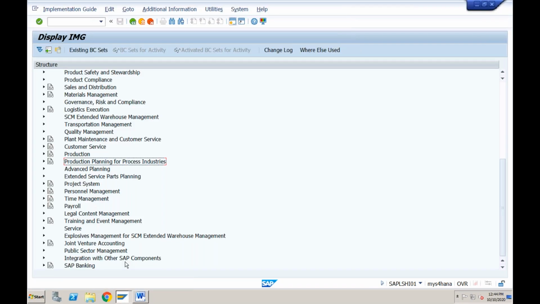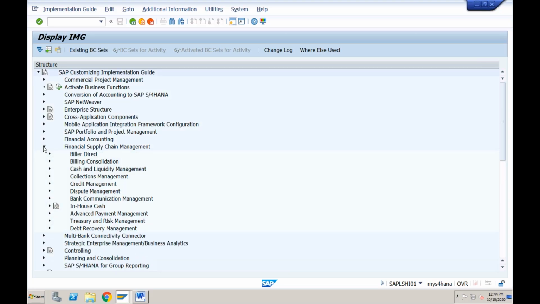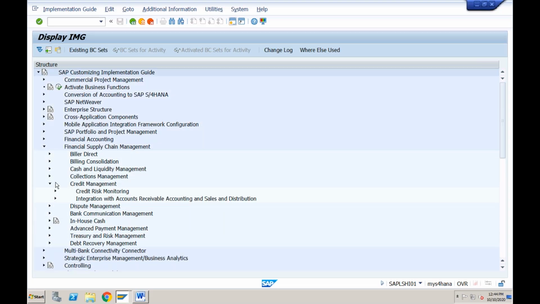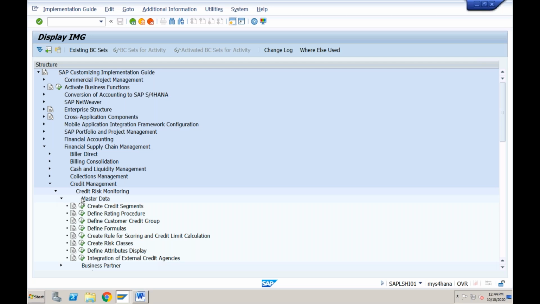Okay. Now let's go to the configuration. So as I told you, most of the other configurations would be done within FSCM. Let me go to the FSCM folder. So within financial supply chain management, you will go to credit management, and within credit management, you will go to credit risk monitoring. In this one, you will open the master data. You will click on the create credit segments.